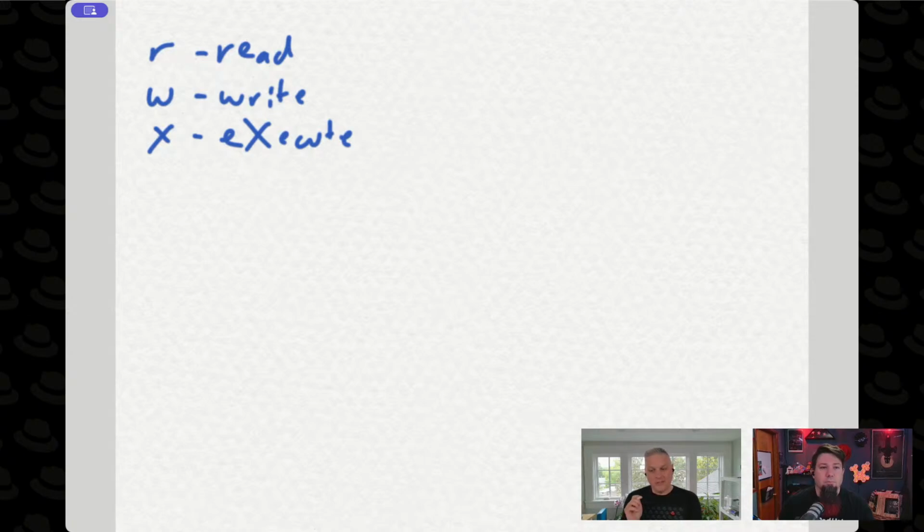So, write on a file lets you change the contents of the file. You can add stuff to it. You can delete stuff from the file's contents. But write on a file does not determine whether you can add or delete the file. You can't delete a file because you have write permission on the file, because file permissions don't give the ability to remove files from a system. It's the directory that chooses whether you can add a file or delete a file from the system.